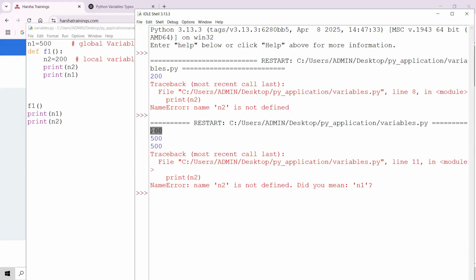Local. 500 is which variable? Global. 500 is which variable? Outside the function, global. Again, print n2, which variable? Local. Right. Now tell me, sir, what is the scope of a local variable? Within the function. What is the scope of a global variable? Outside the function, inside, outside, and inter-program also. I hope you understand. Yes or no?